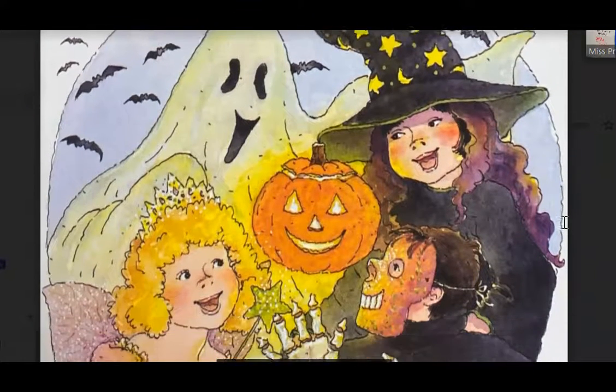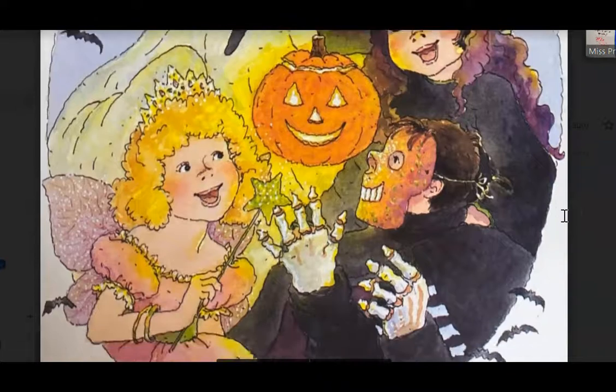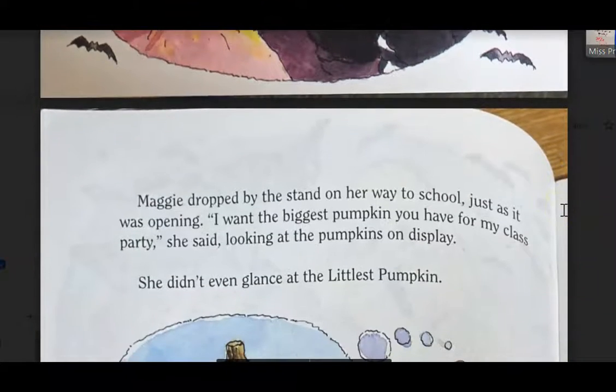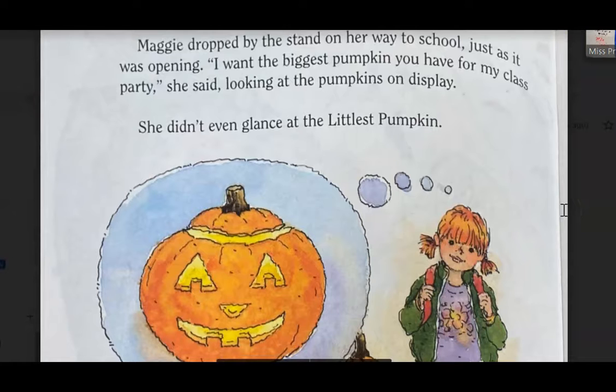So there she is with everyone. Maggie dropped by the stand on her way to school, just as it was opening. I want the biggest pumpkin you have for my class party, she said, looking at the pumpkins on display. She didn't even glance at the littlest pumpkin.